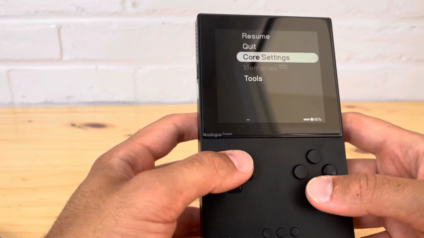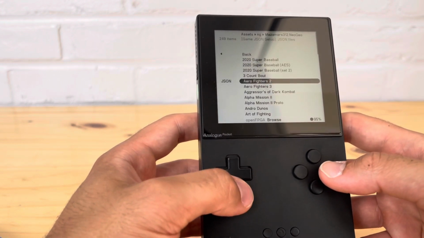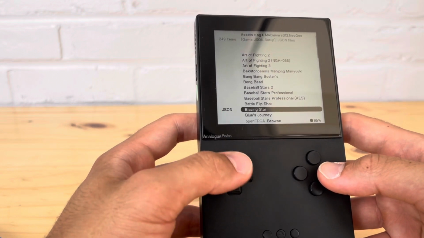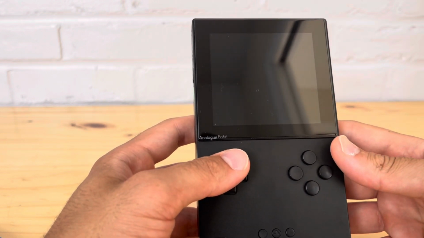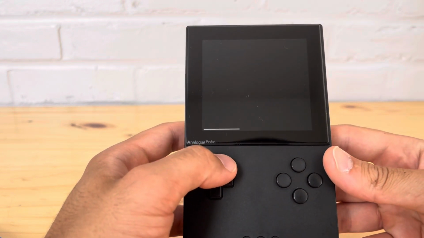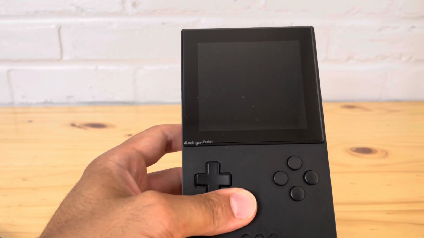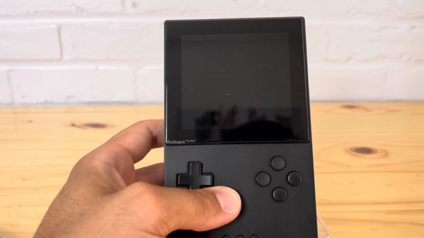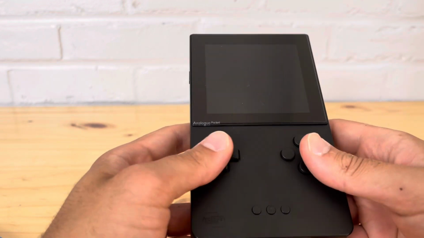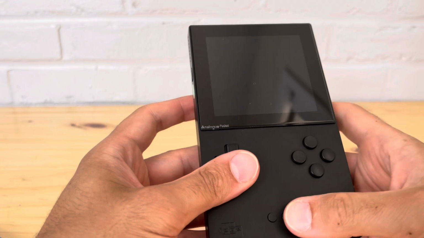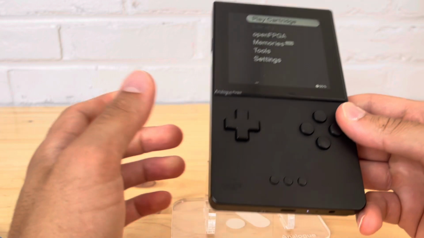Pull the default. Let me see if that helps. So I reset all the core stuff to default. Let's try Art of Fighting. Let's see what happens here. So far, that's interesting. No. Nothing. You know, button mashing doesn't help. Okay. That is very disappointing. So keep that in mind. Neo Geo seems to be an issue.